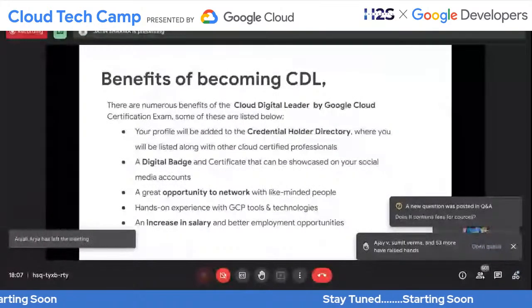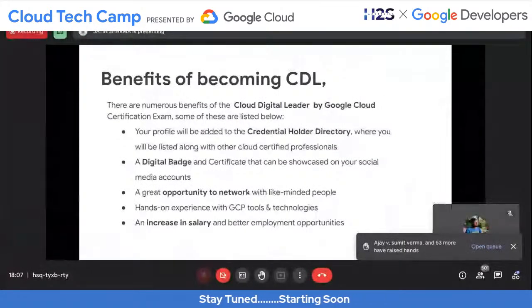Now we are learning about cloud computing. What are the basic fundamentals of cloud computing?